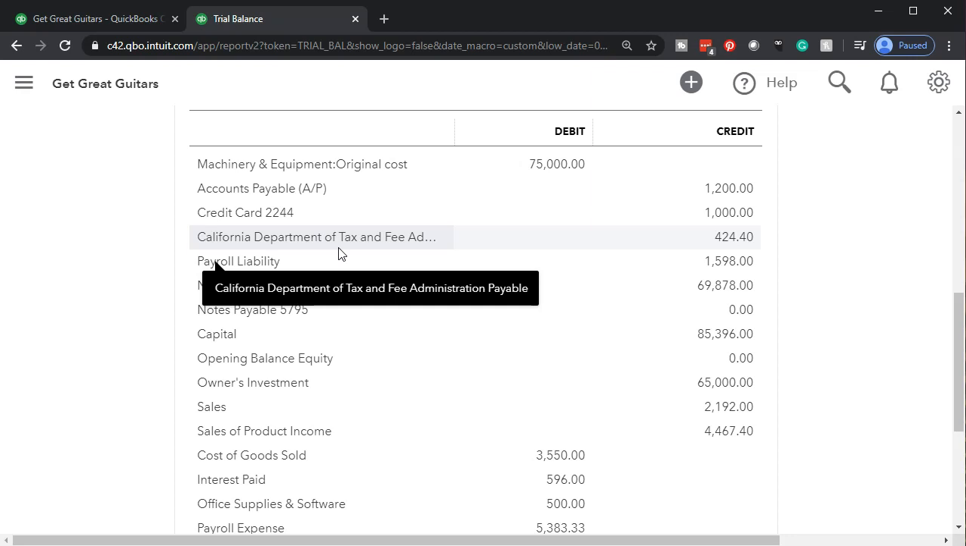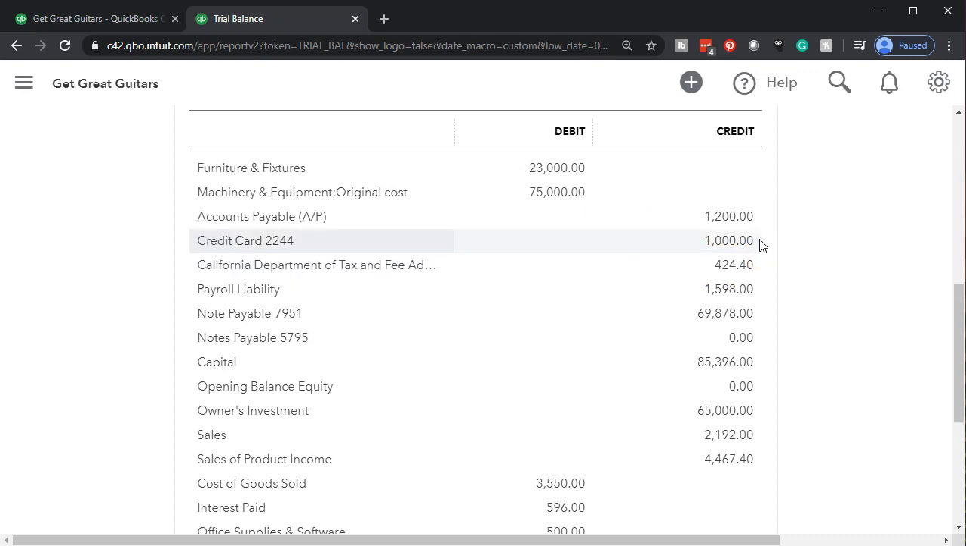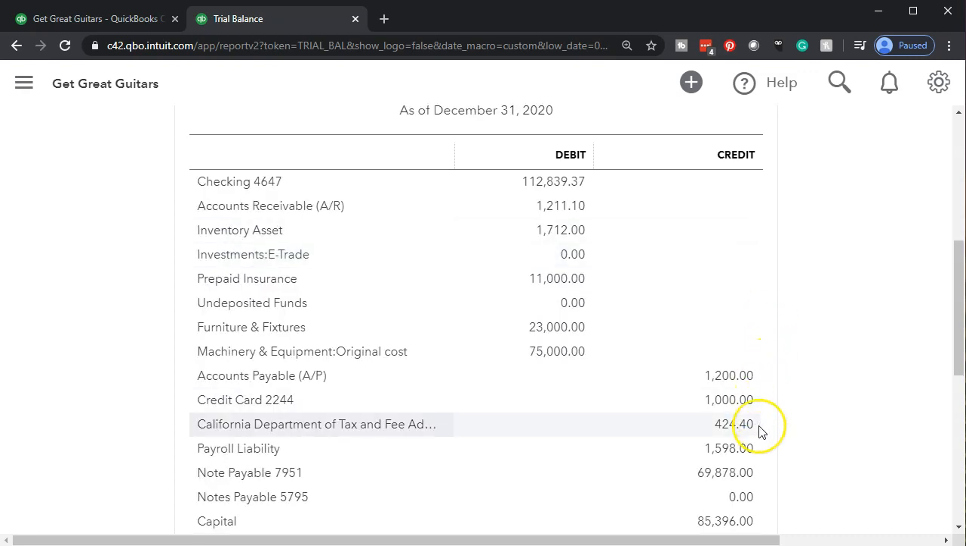It helps us track it per agency, per region, because the sales tax is a state tax for the United States as opposed to a federal tax. So it's not a blanketed tax over the whole country. States have different sales tax and local areas have different sales tax as well. So we've been accumulating $424.40 of sales tax. So this is something that we owe.